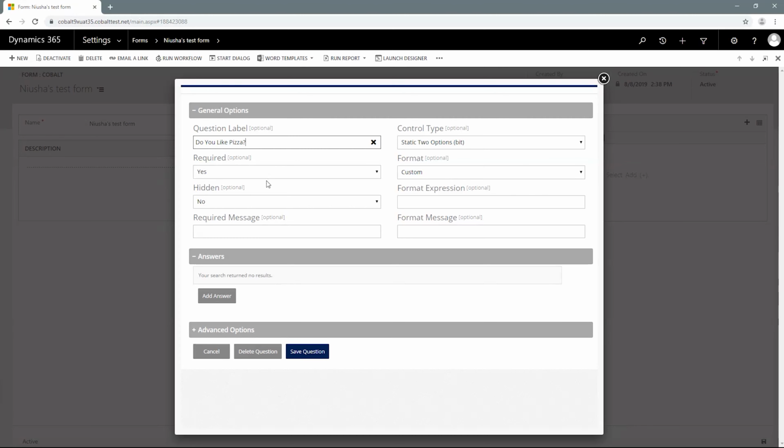Hidden is used to remove a question from displaying on the portal. The default is no, so I'll leave this alone, but there may be circumstances that the question can be hidden but not removed, so this option is available. The required message is the language that will display if a customer fails to answer the question. Usually, that is something like, "You must select yes or no." The control type is preset with the options selected in the dropdown when the control was created.